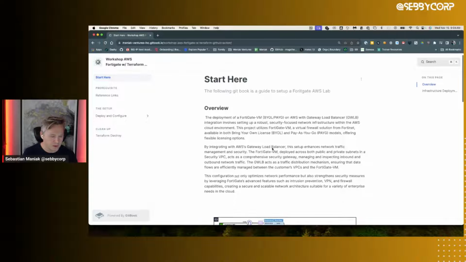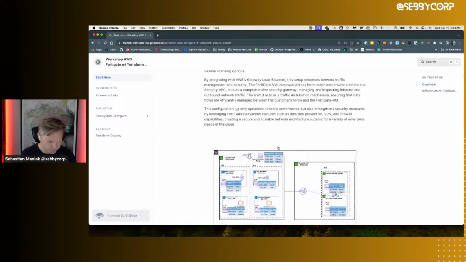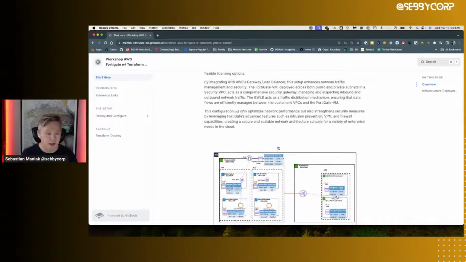We're going to be utilizing FortiGate VM, which is a virtual firewall solution from Fortinet that has the capability of doing a bring your own license or pay as you go model itself. And really by integrating this AWS gateway, this setup enhances network traffic management and security across both public and private subnets in a secure VPC.